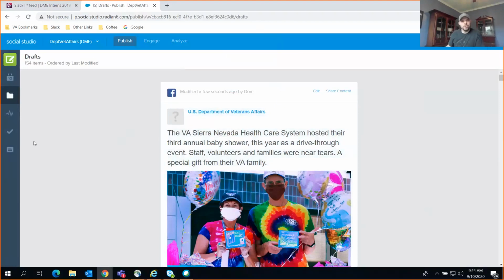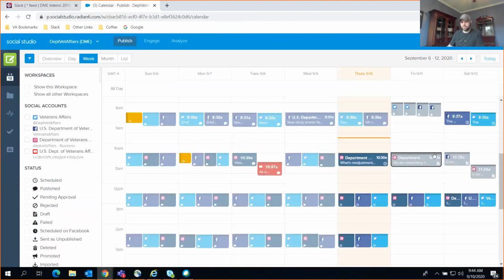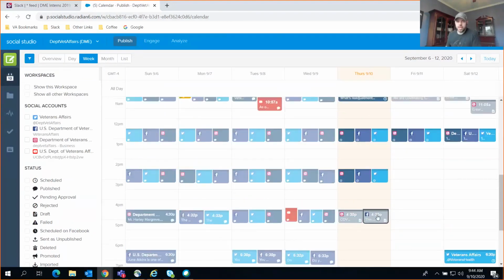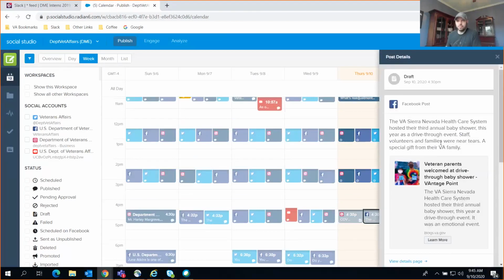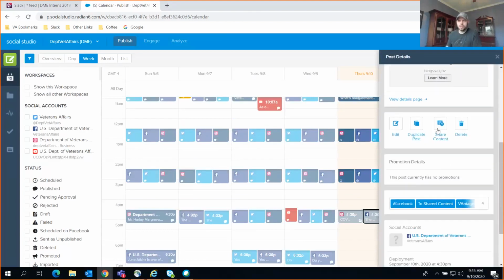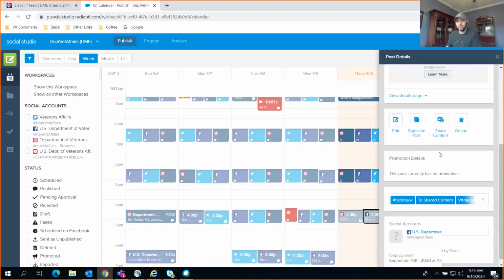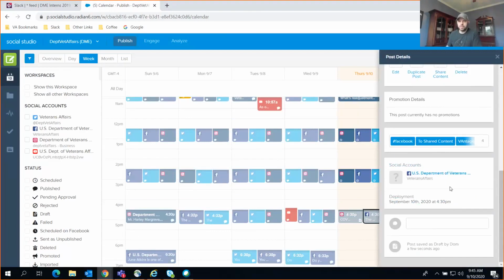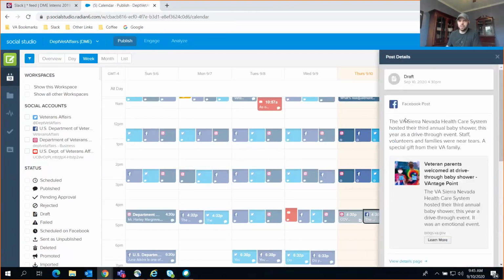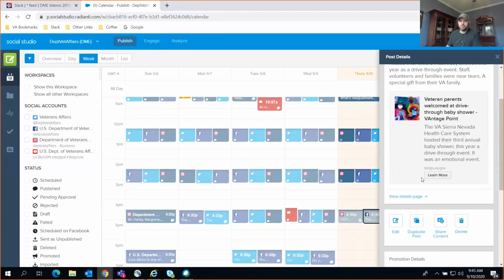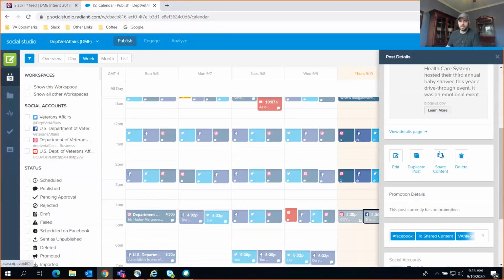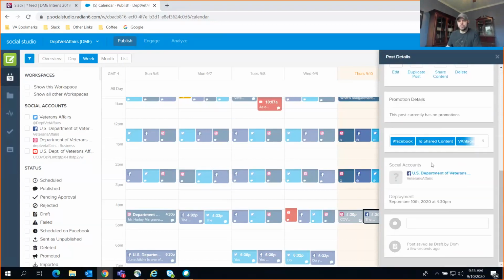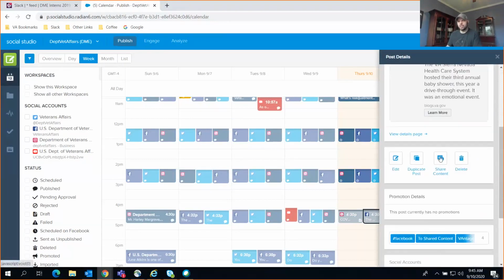All right, so now we're in our drafts folder, but if we go back to our calendar, we will see that here it is at 4:30 p.m. All right, so Facebook is good to go. And then the next step here is that we need to send it to shared content. So I have created it on Facebook, and now, even though it's only in a draft form, I can already share it to shared content.